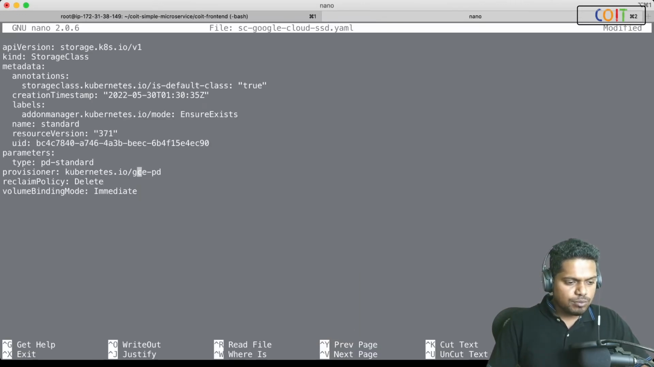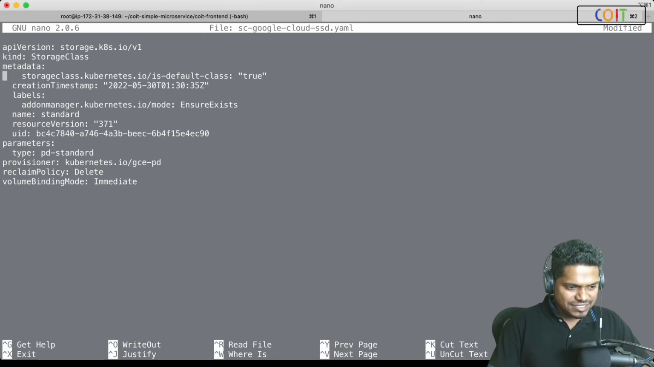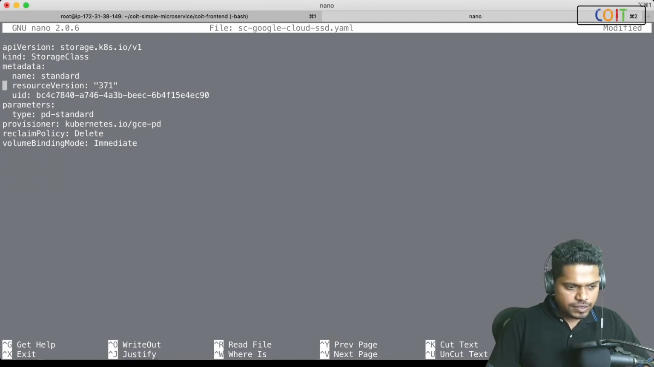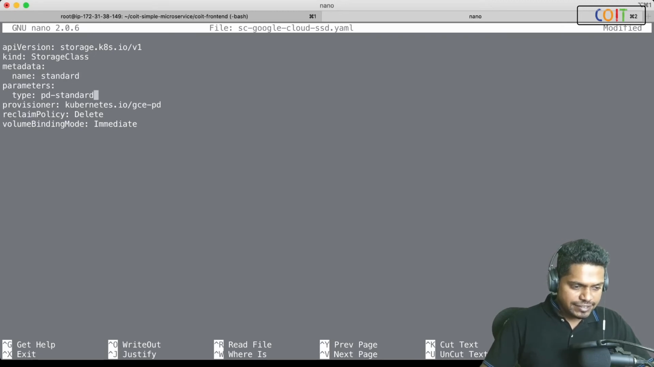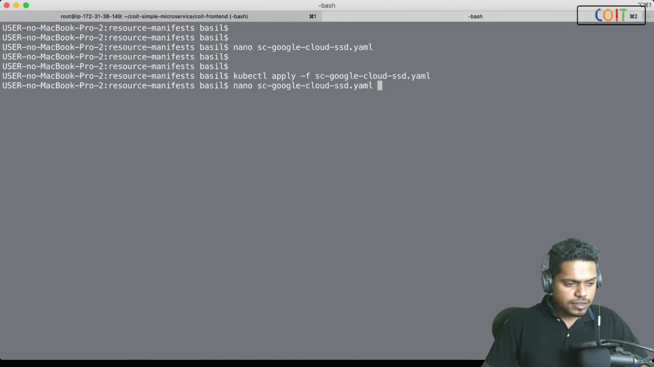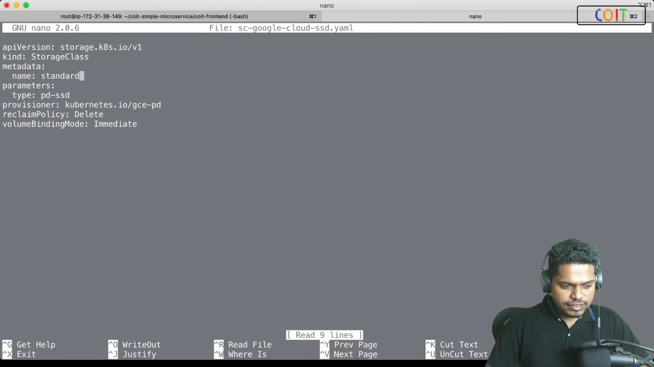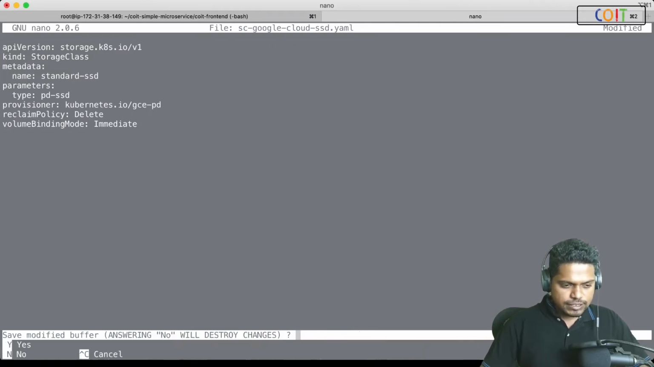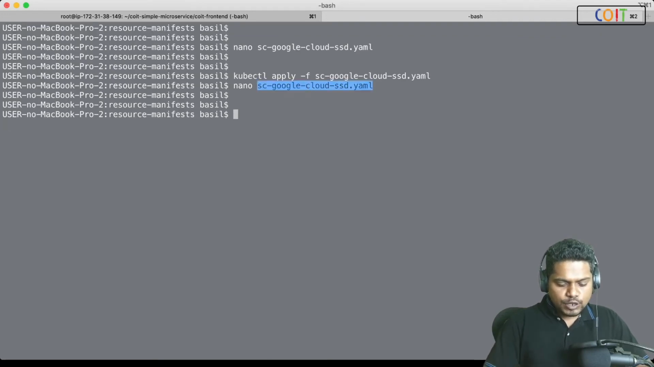I just copy paste this and then modify it. I'm removing all these lines, which are unnecessary. I'm going to change the type to PD SSD. The provisioner is the same, GCE PD, otherwise no change. I save this file, and now I run the command kubectl apply minus f. Now I'm creating a new storage class. Okay, I didn't change the name. I'm changing the name to standard SSD. So I'm creating a new storage class with the name standard SSD.